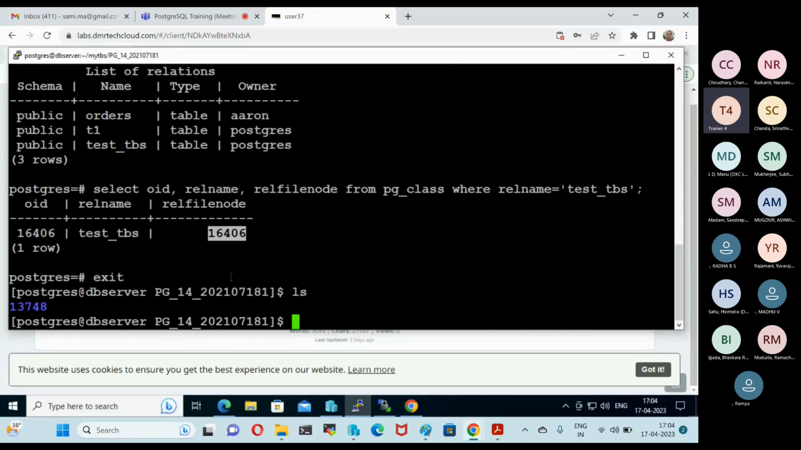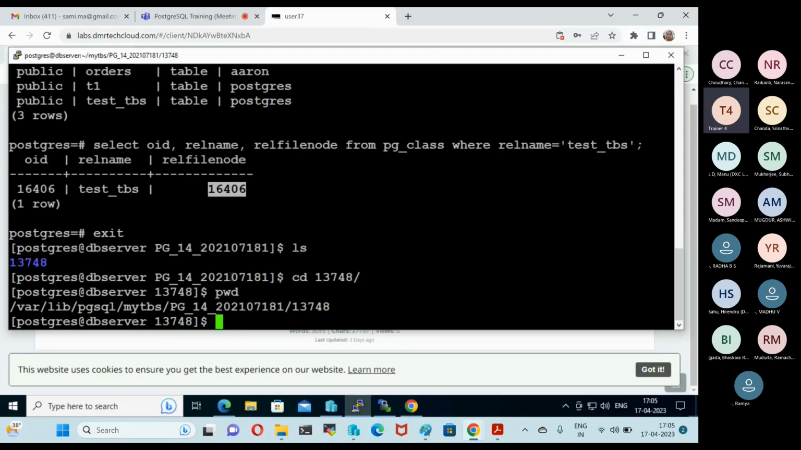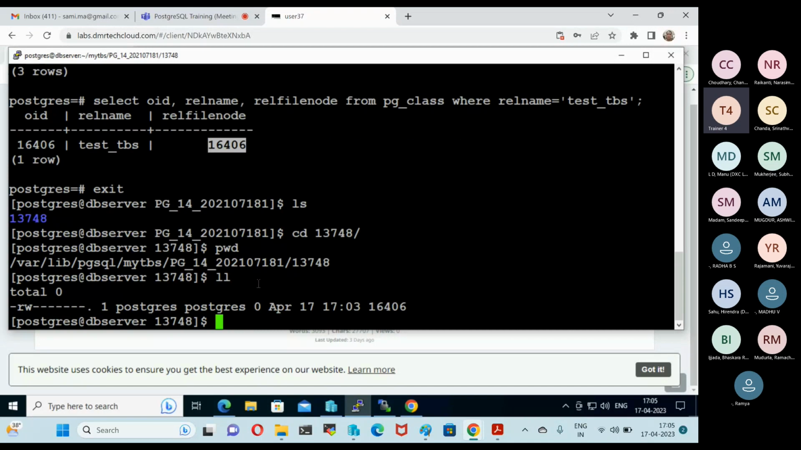So right now we have a subdirectory. That subdirectory is the OID of our Postgres database. You can check out. So cd 13, pwd, and then ll. You have one data file of 0 kilobytes. 16406 is the relfilenode of our test_TBS, so that data file got created here. So the Postgres database also got a subdirectory here, which is the OID of the Postgres database.